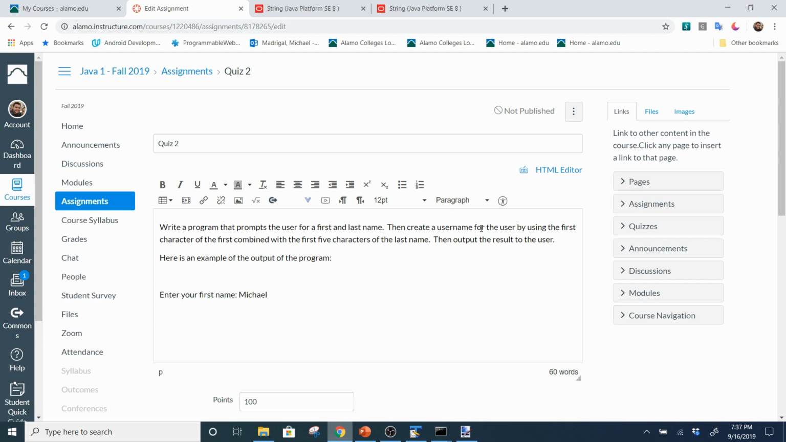So then create a username for the user by using the first character of the first name combined with the first 5 characters of the last name. And here I'm going to put in the stipulation, all in lowercase. There you go, that's going to make it a little more interesting. Then you're going to prompt the user, enter your last name.